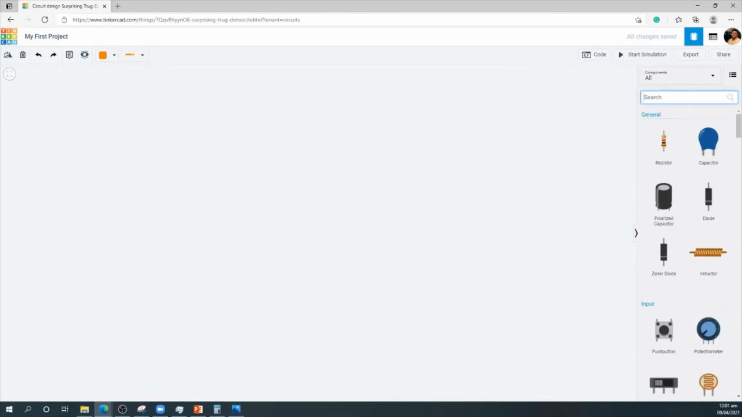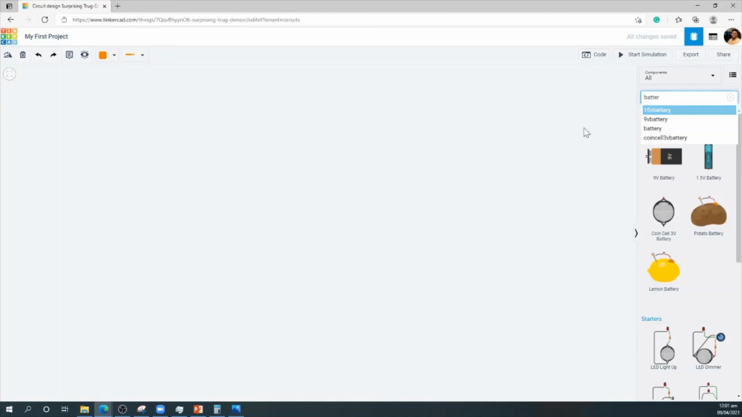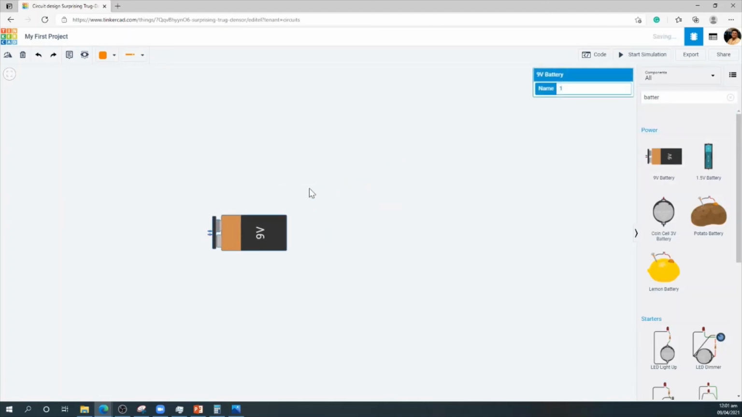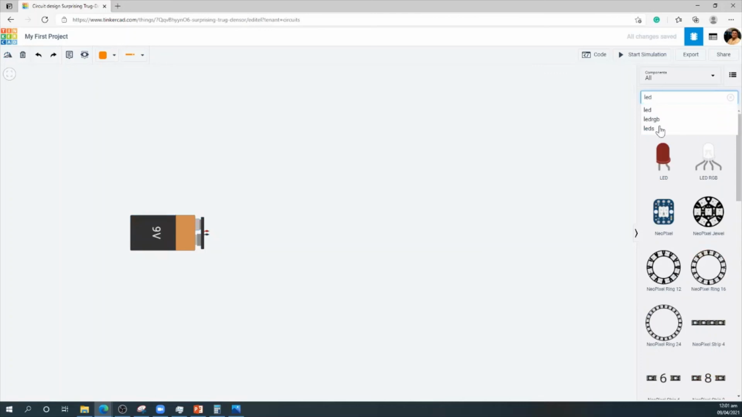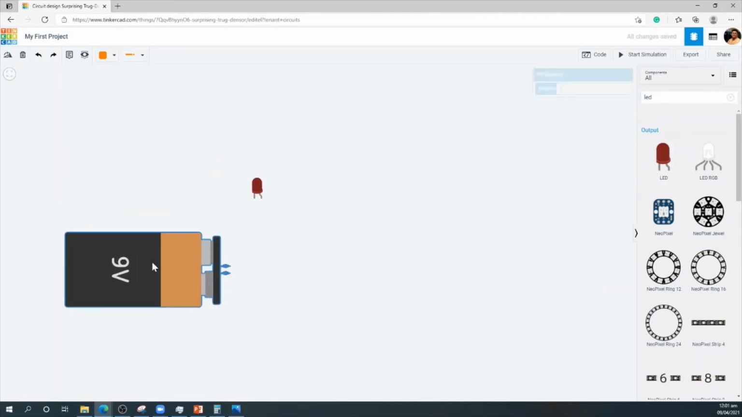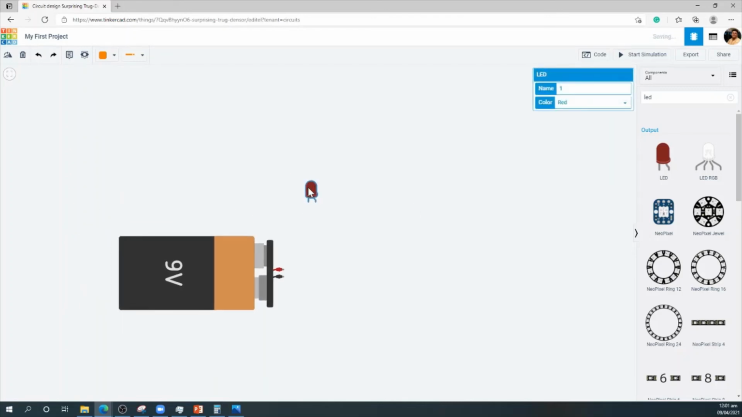Kuha tayo ng battery. Change natin yung orientation niya. And then, tatlong LED. Okay. So, bawat component po may unique property siya. So, sa battery, 9V battery name lang yung property na meron siya. Wherein dito sa LED, meron siyang additional property which is color.